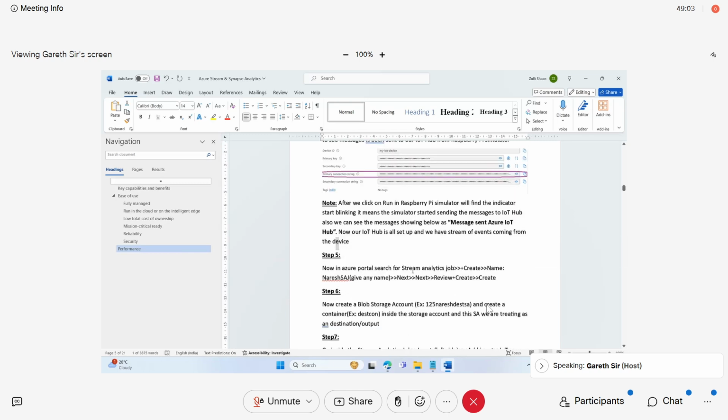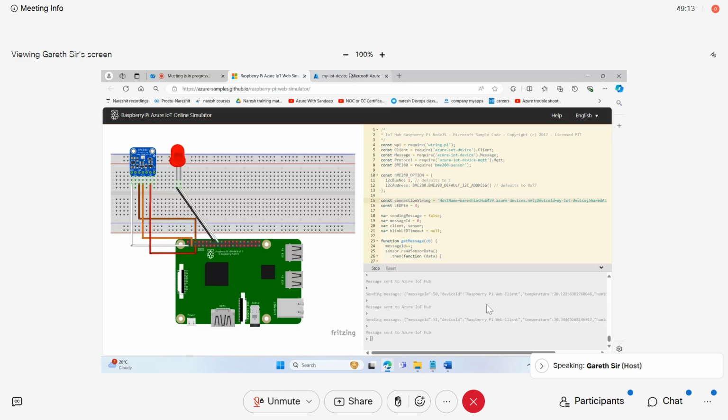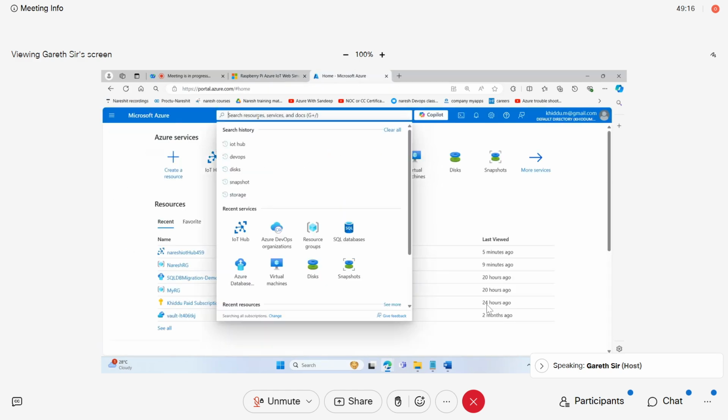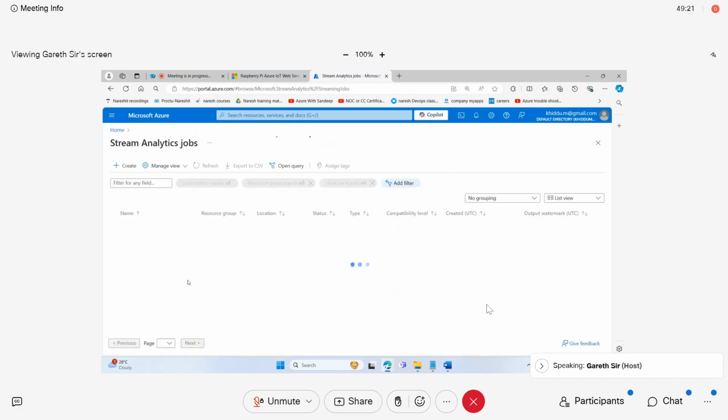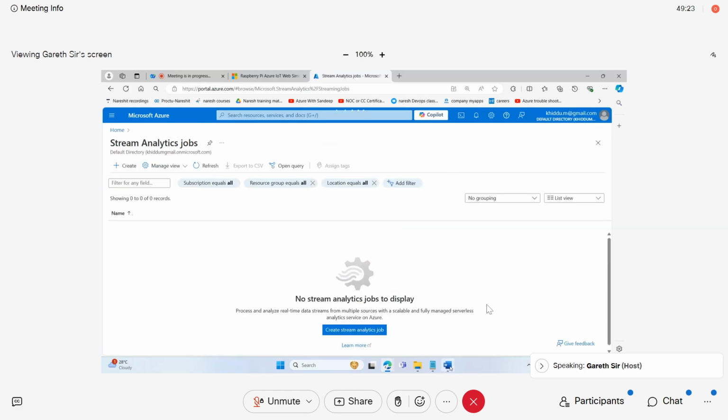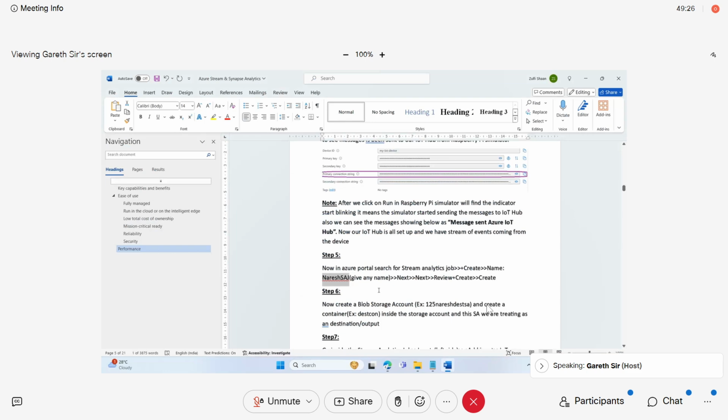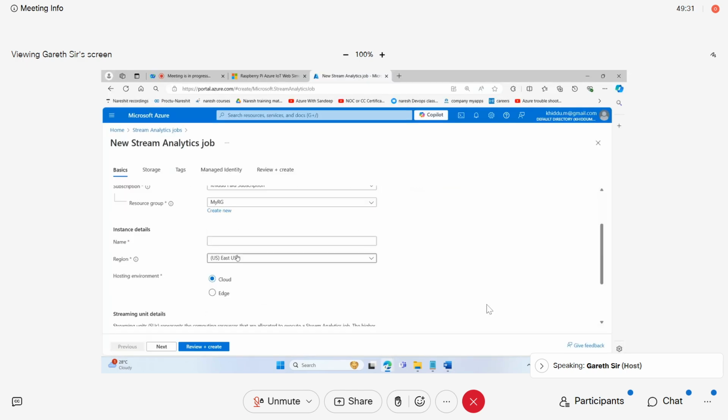So now in the Azure portal, search for stream analytics job. I'm going for stream analytics job. Click on create and give a name. I'll call it Naresh stream analytics job. Click on create. Next, review plus create, and then click on create. I'll take the region as Japan East because all my things are in Japan East only.